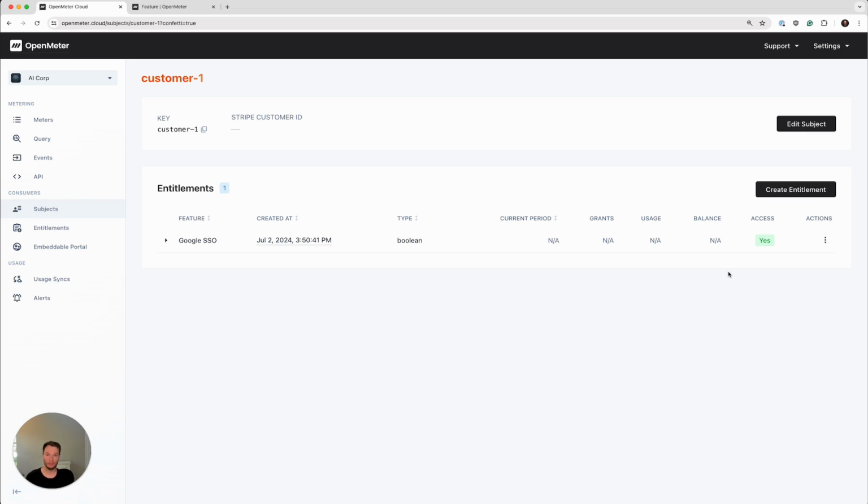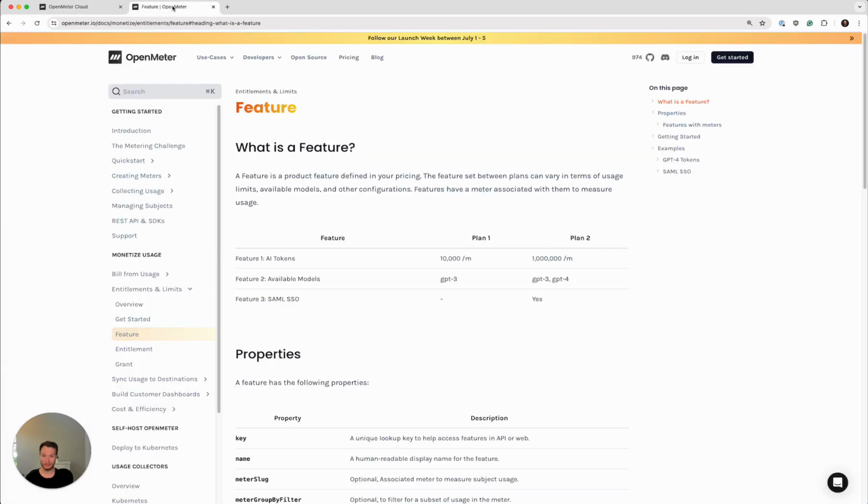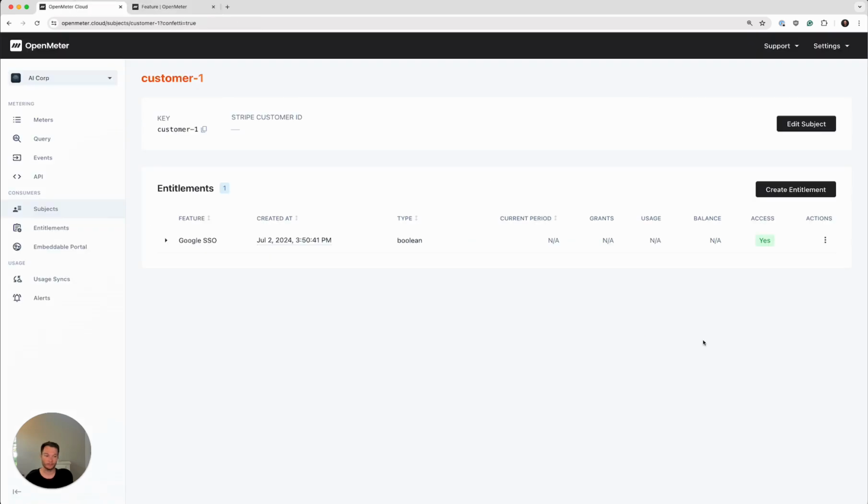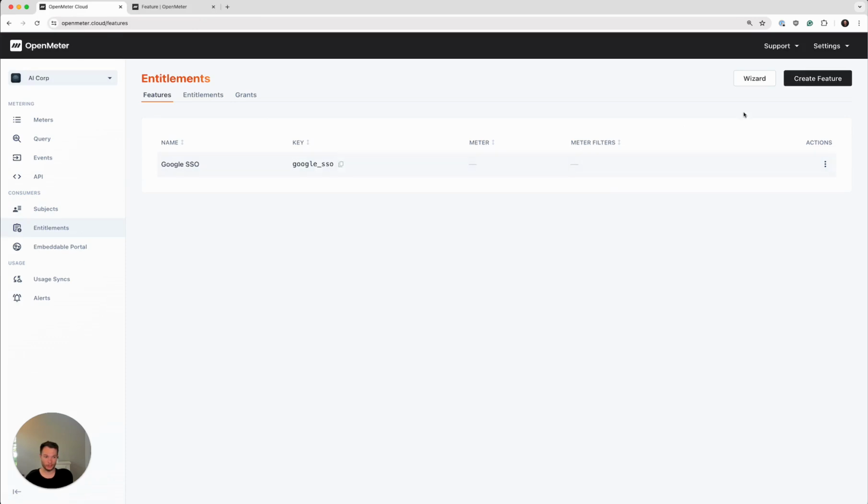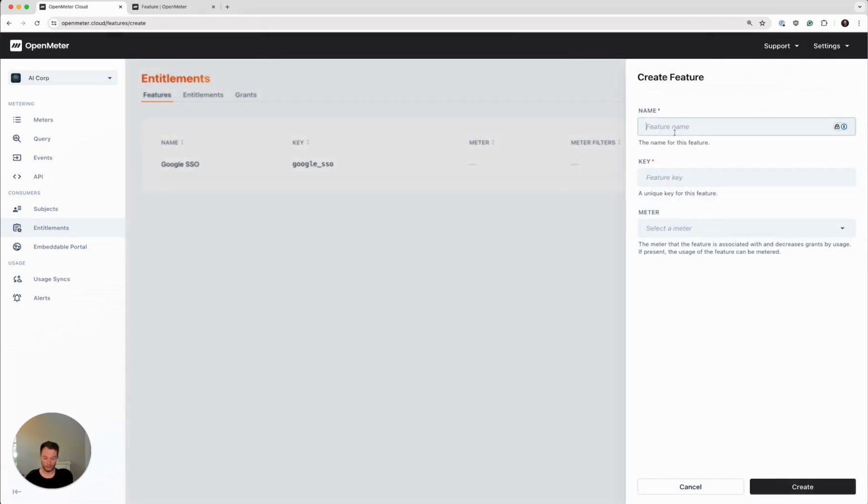Let's do something a little bit more advanced, and let's implement this limit, what I showed you, where a customer not just has access to a feature, but has access to a certain amount, like 10,000 tokens per month or 1 million tokens per month. Let's implement this one. First, we are going to create a new feature. This time, let's call it AI tokens, okay?